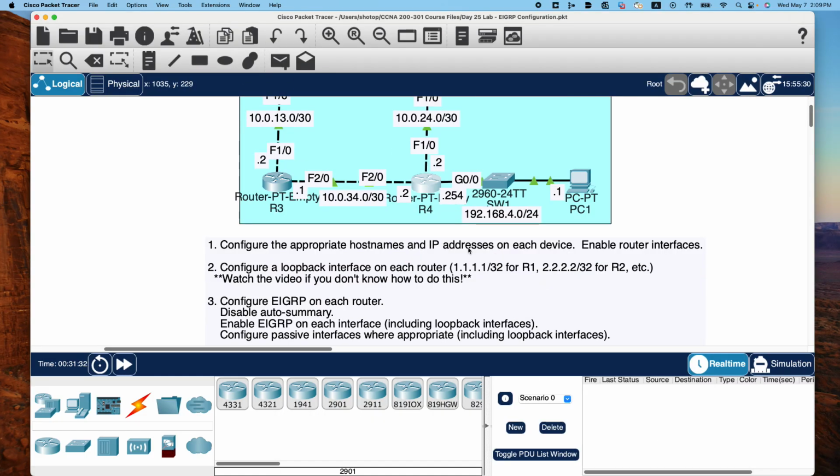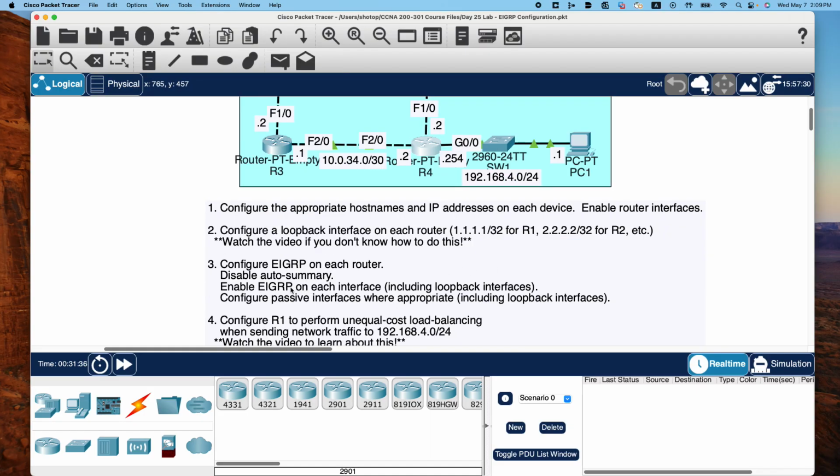Next step. Okay, so configure a loopback interface on each router. All right, now the tough part. I'm not sure I'm going to know how to do this, so we're going to have to figure it out. Configure EIGRP on each router. Disable auto summary. Enable EIGRP on each interface, including the loopback interfaces. Configure passive interfaces where appropriate, including loopback interfaces.